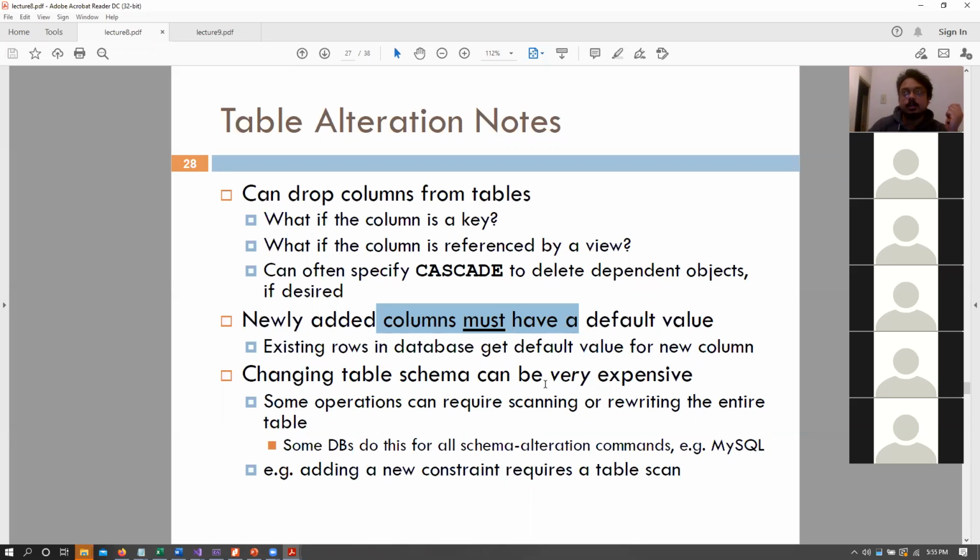In that scenario, your table would basically need to have a default value for that new column. By default, it becomes a null value. However, if you set that new column to be not null, in that scenario, you have to provide a new default value for your entire table.